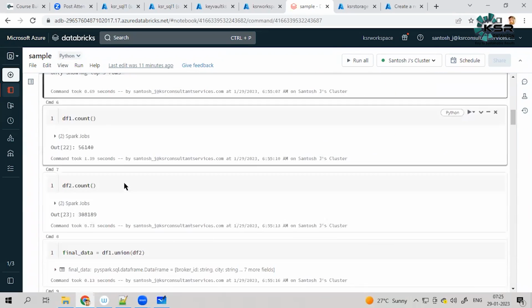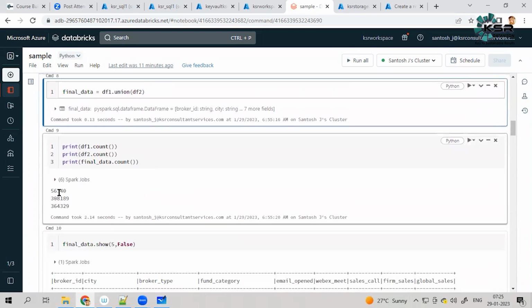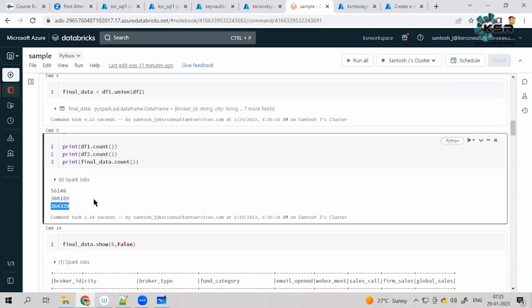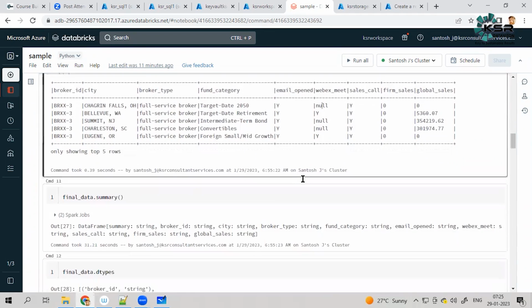Now after this, I'm taking the union. By taking the union of this with this, we get this. This is the count of data frame 1, this is the count of data frame 2, and this is the count of data frame 3. Then I've got all the records, that is 3,64,329 transaction records.